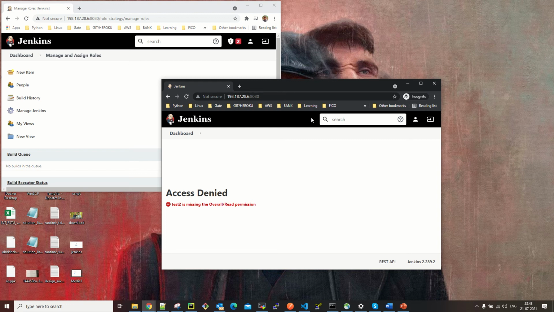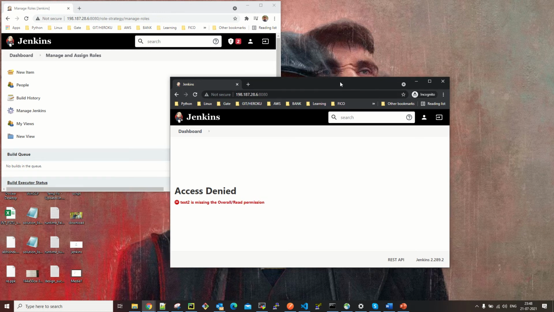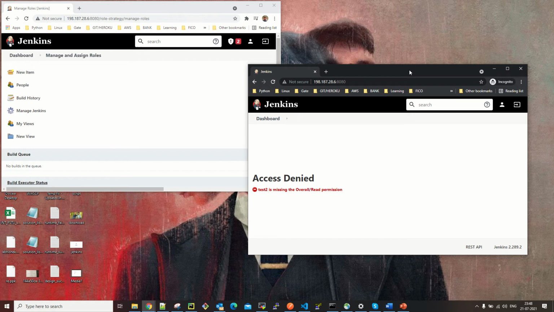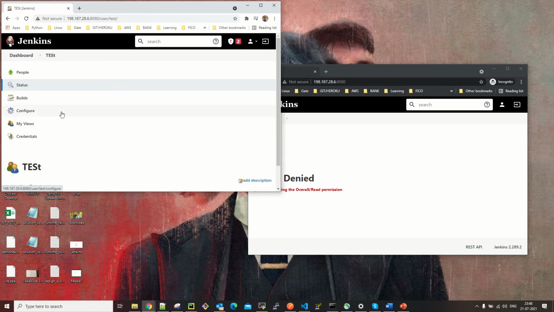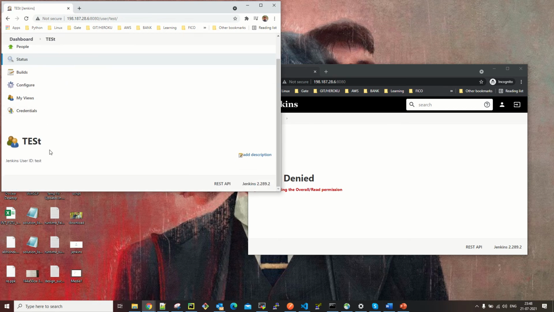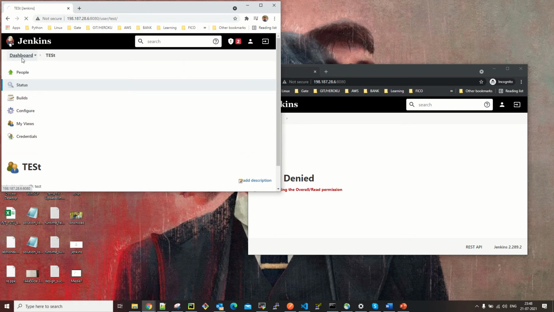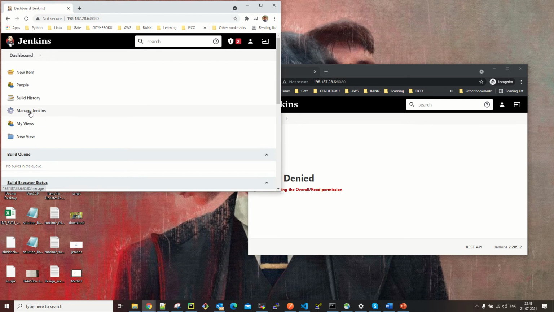Hello everyone. This video is about how we assign roles to a particular user. By default, when you create a user on Jenkins, it has admin privileges. Currently, we created a user called test as the admin user. You can see that it has all the admin rights, and you can see the Manage Jenkins console as well, which is a trait for any user who has admin privileges.